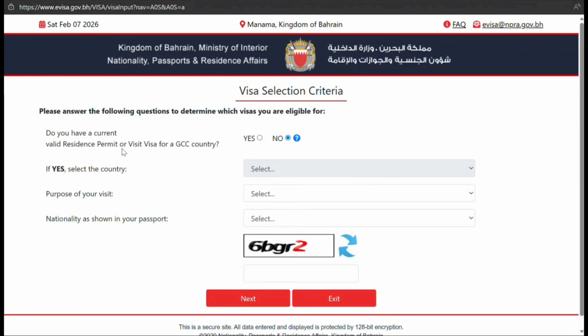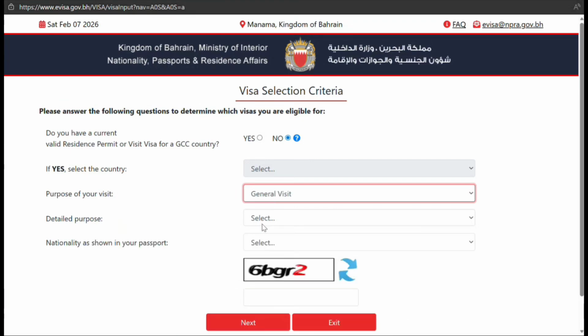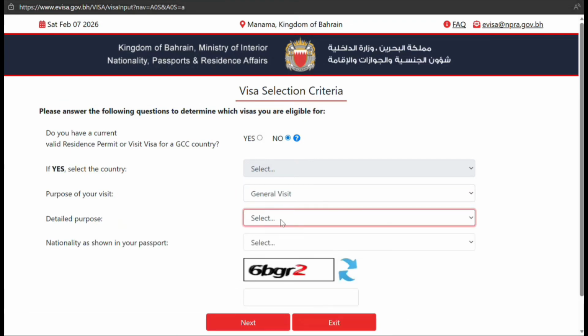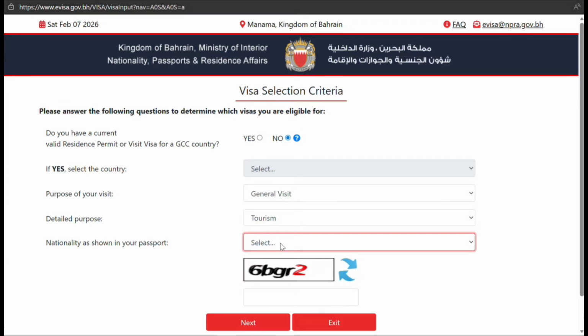So, do you have a current valid residence permit for a GCC country? I select no. Purpose of your visit: I select general visit. Detailed purpose: I select tourism. Nationality as shown in your passport: I select Canada. Then do this captcha, which I'm very bad at doing.